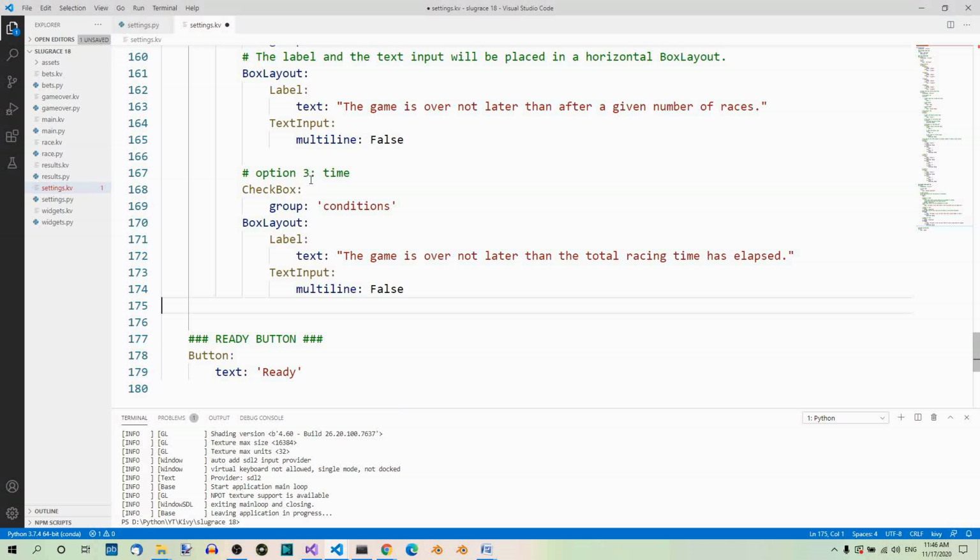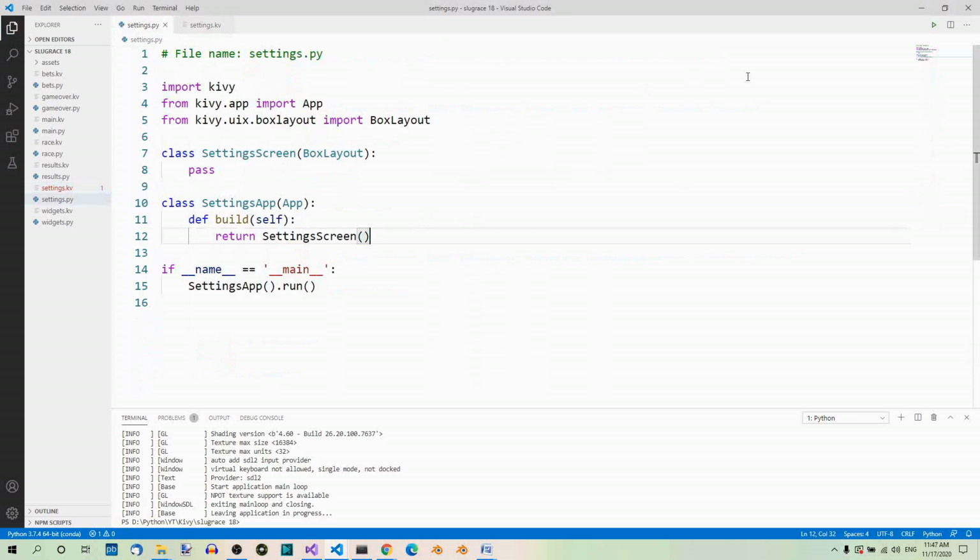Finally, option 3. Here we have a checkbox again, also in the conditions group, and then a box layout with a label and text input, just like here. Here the label says the game is over not later than the total racing time has elapsed. So again, you can enter the number of minutes of the game in the text input, which we are going to handle later. Now let's save this file, and now we can run it.